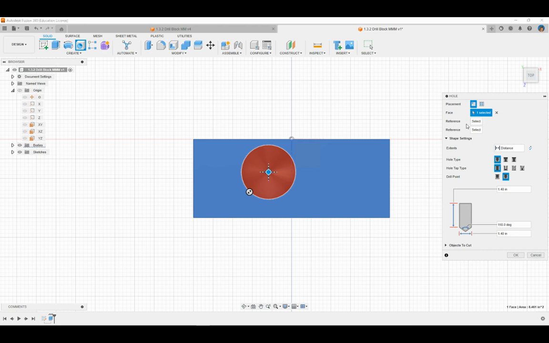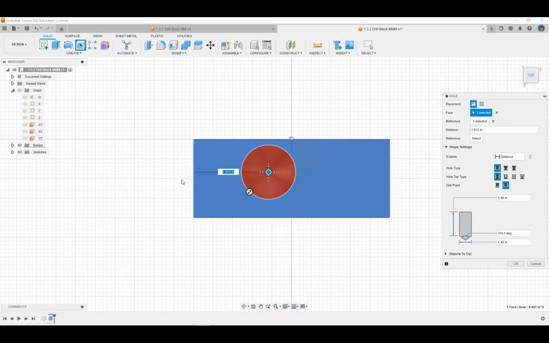So now we're going to do reference. I'm going to click select, and then click the left edge. When I click the left edge, a dimension box opens up. In that dimension box, I'm going to type 0.75.